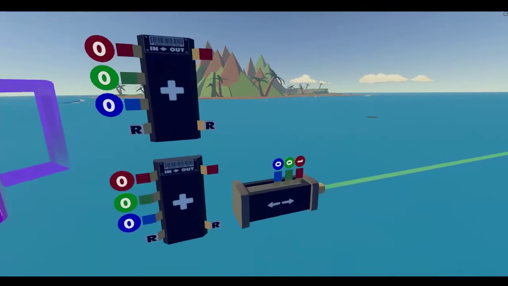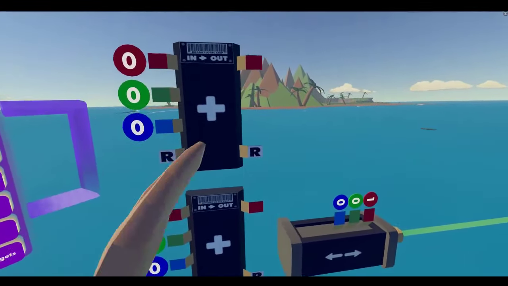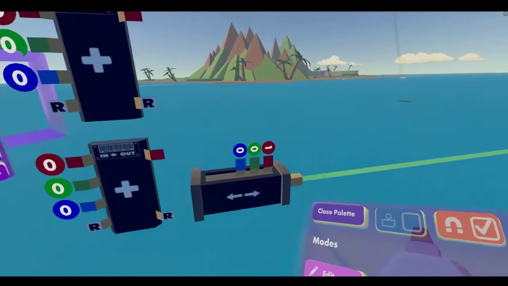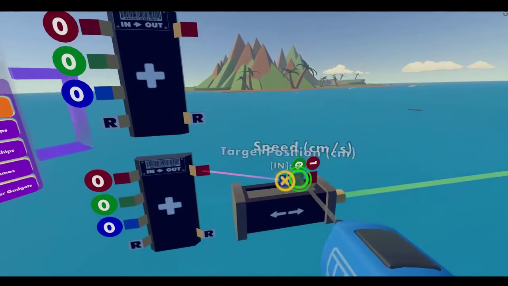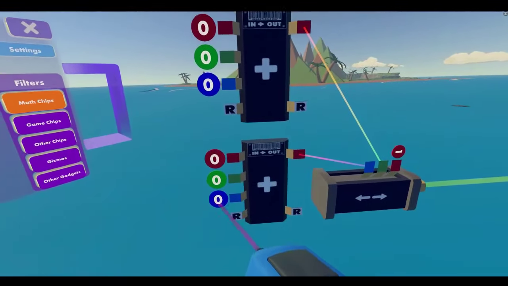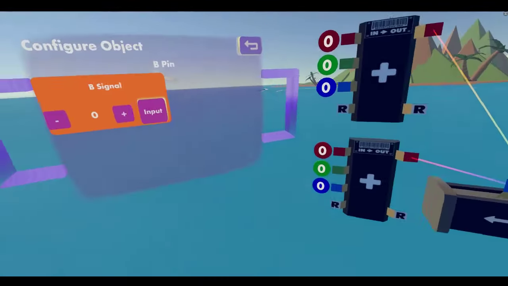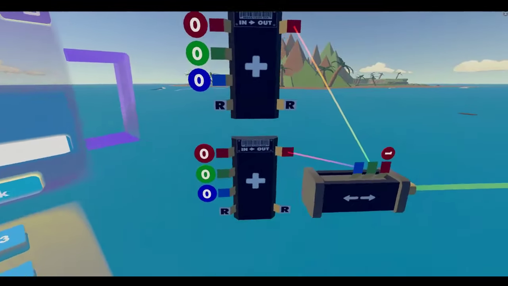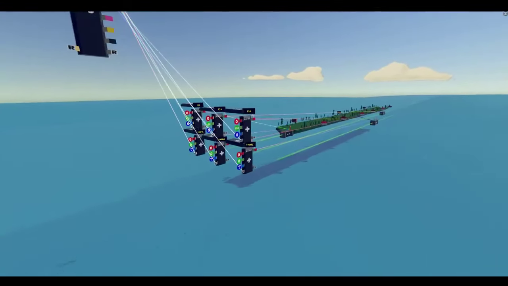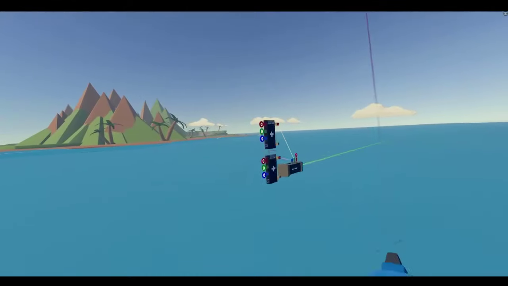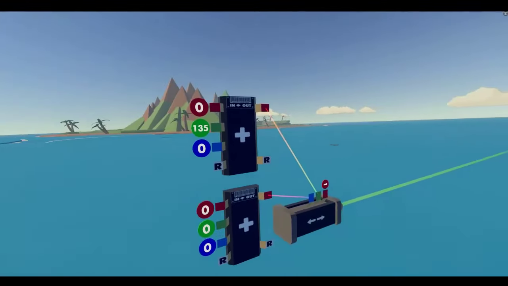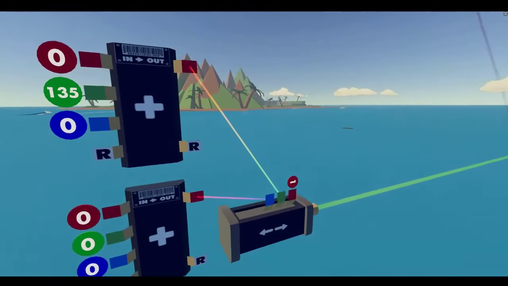All right, and so each of these is going to go to the speed pin and the target pin. So target pin, speed pin. And now, actually, I used to use a variable chip for this, obviously. Now I don't have to. Well, first let's set the speed. I think I set that to, is it 135? It's 135 centimeters a second. There. So that's the speed this is going to move at.